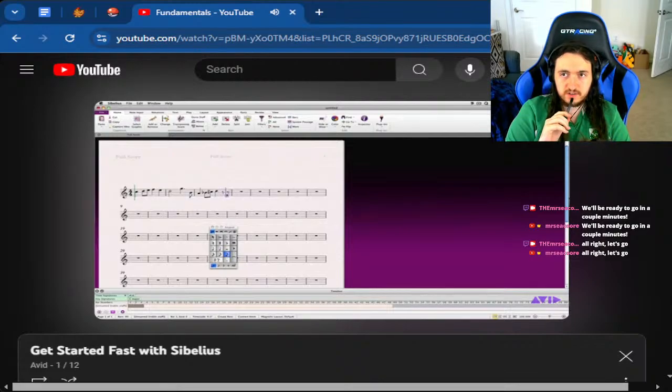To add more than one note, to make a chord, just click where you'd like the notes to go at the bottom. Okay, let's add a few more notes.